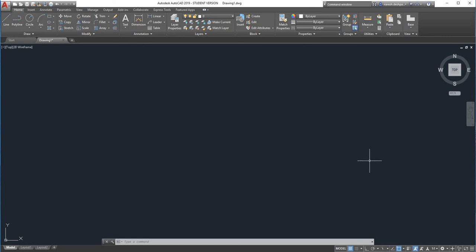So this is all about info center, view cube and navigation bar.